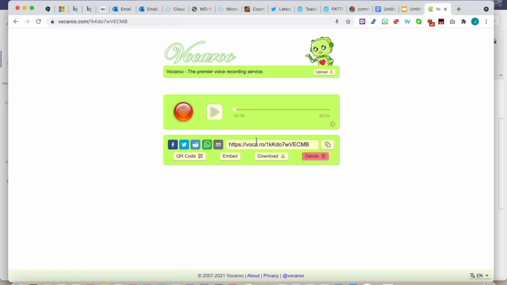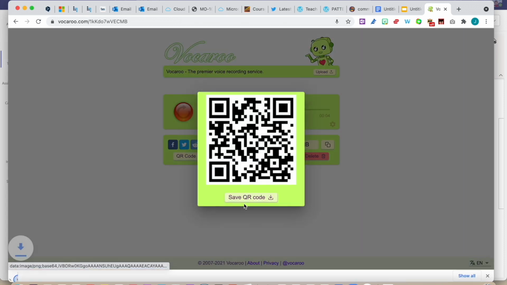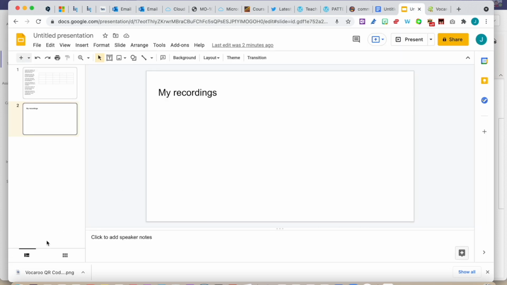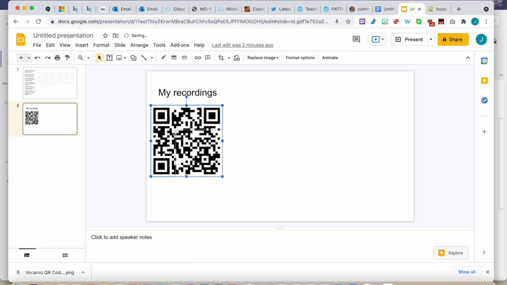Save and share. I could download the file, but it's a bit more complicated on Google Slides because I have to save that file into Google Drive. To make my life and my pupils' lives easier, what I can do is just download the QR code. I download it, go into my Google Slide here and just drag it straight into it. Done. Okay, and I've got that.